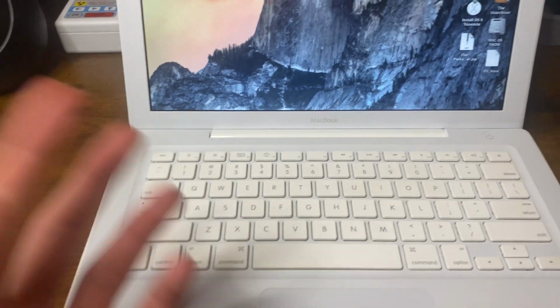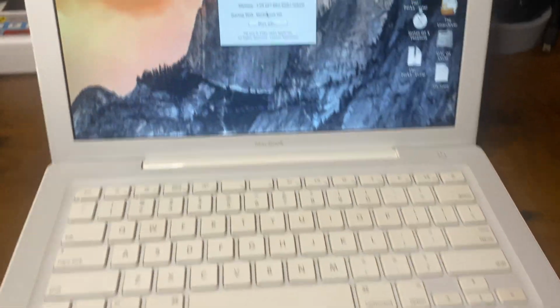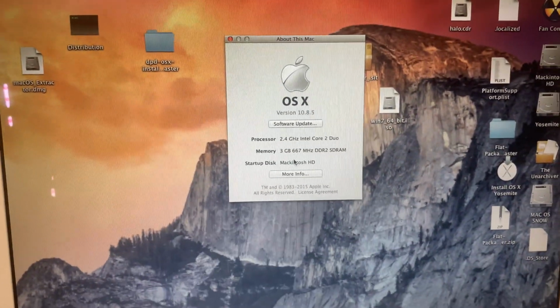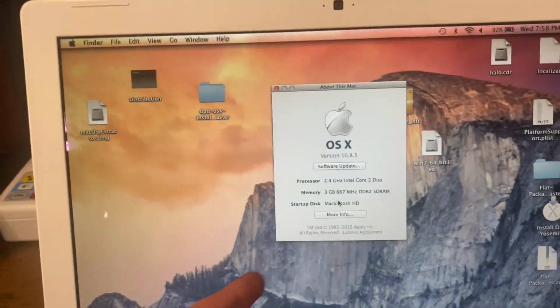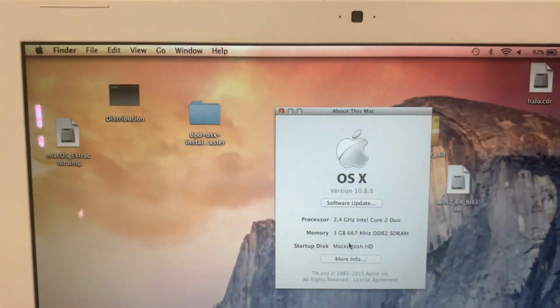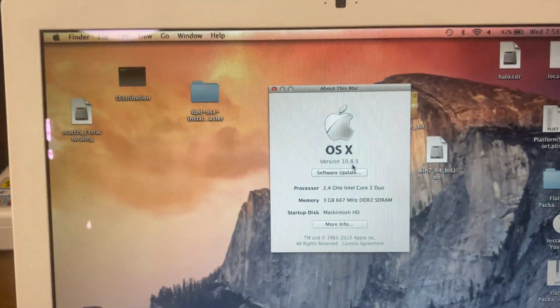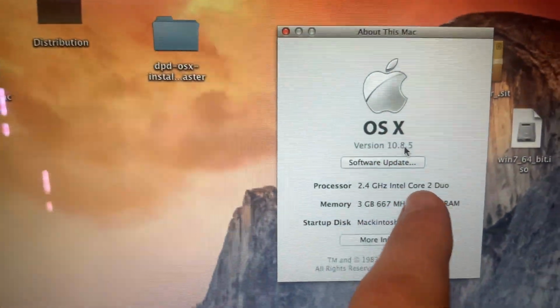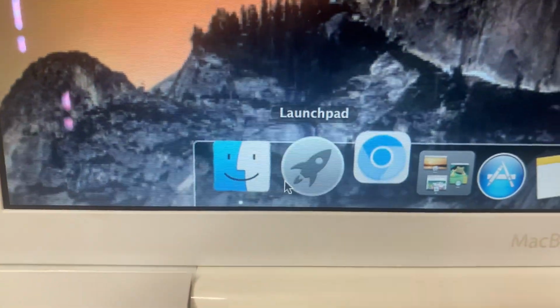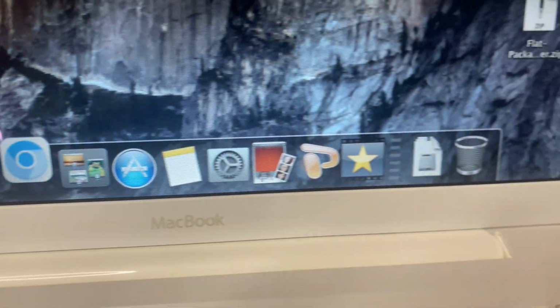Alright, so if we go to About This Mac, you can see I really haven't upgraded it. There is 3 gigs of RAM in it. I threw an extra gig in there probably by accident. But it still has the original hard drive and stuff. Now, if you're wondering why it looks like modern macOS, it's because I changed all the icons.